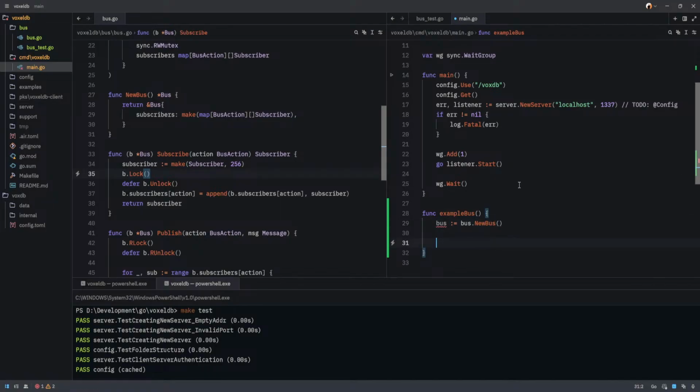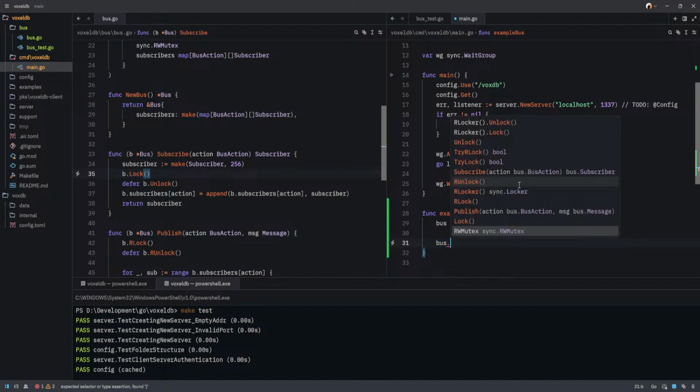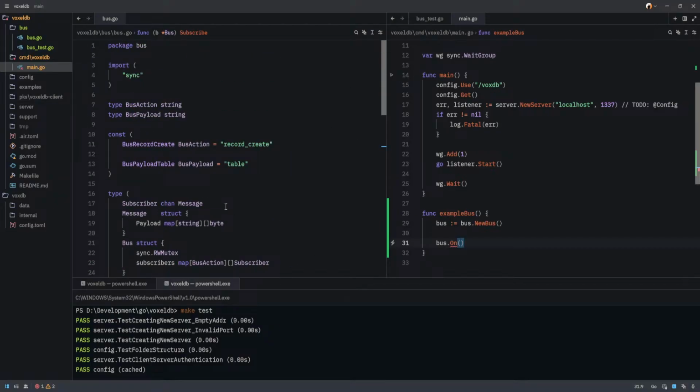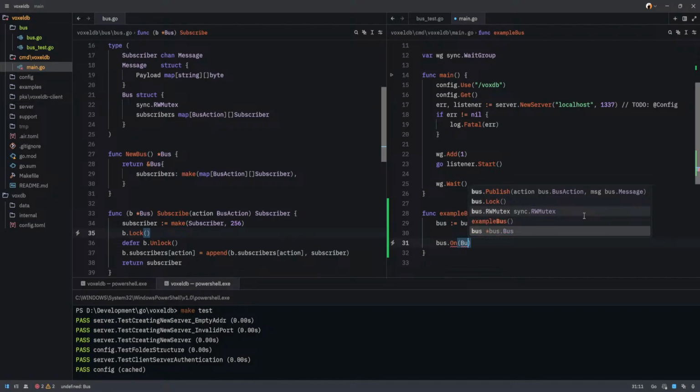And then I want to have things to be listened on. So you do like a bus, and then I want to do something like an on instead of a subscribe. And we're gonna listen to an action. So we're gonna have this as like a bus action. Okay, we already have the bus action, bus.Bus.